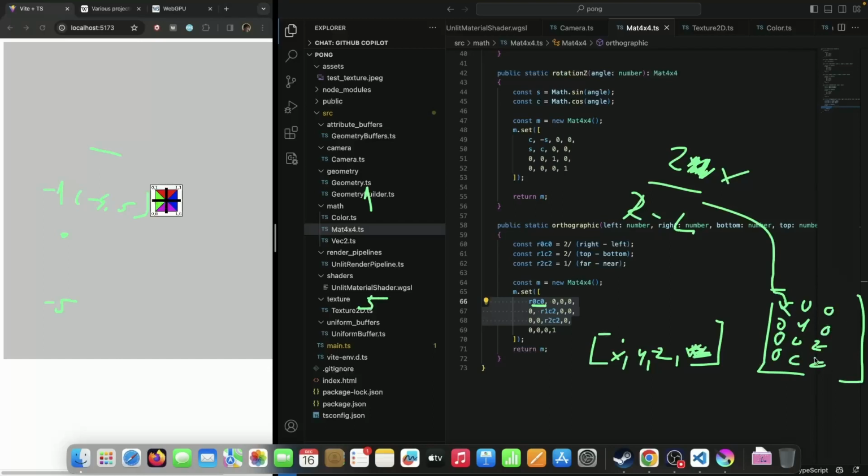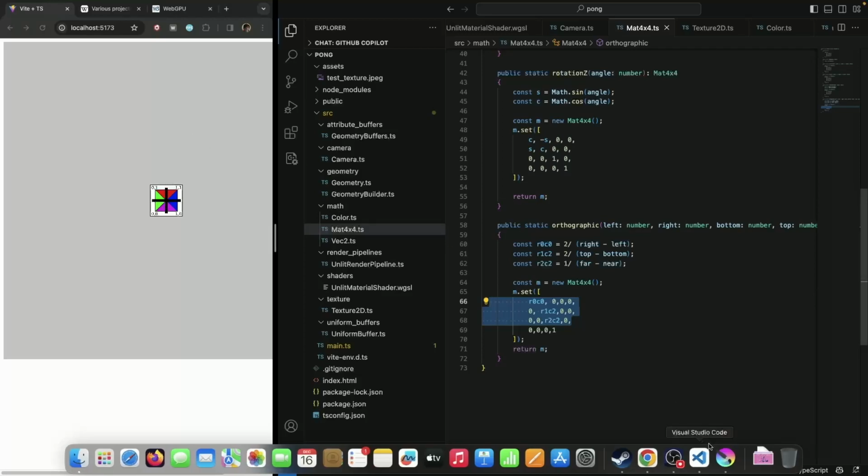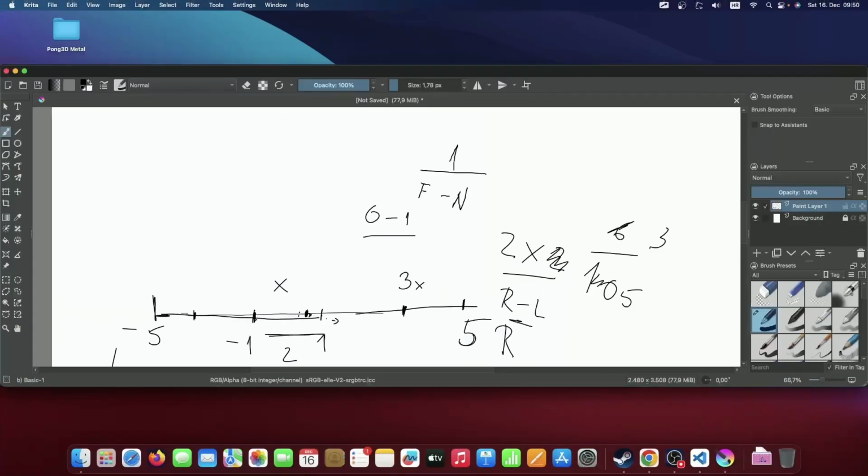Anyway, it's called the scaling part of the orthographic projection because it scales this space, right? So that's kind of how it works. Hopefully the explanation is not too complicated, but if you do the math, it's going to be easy.